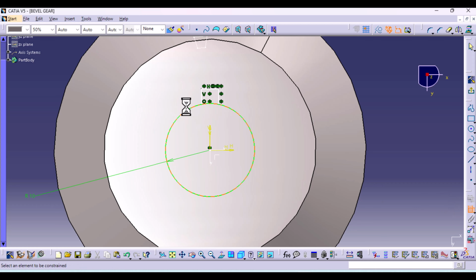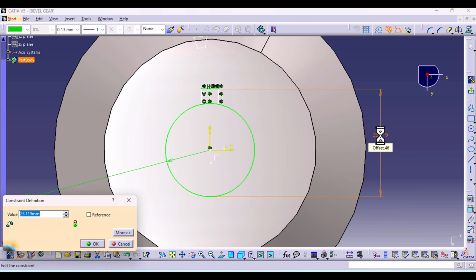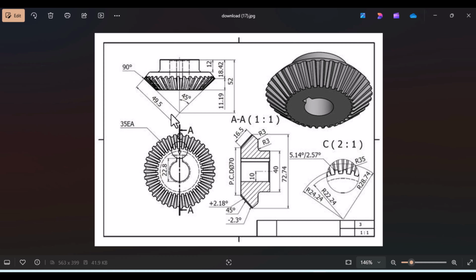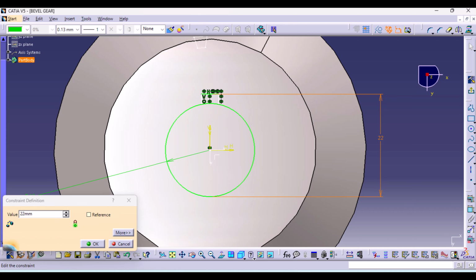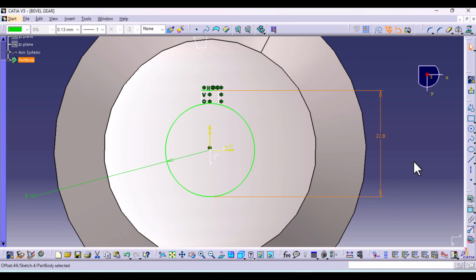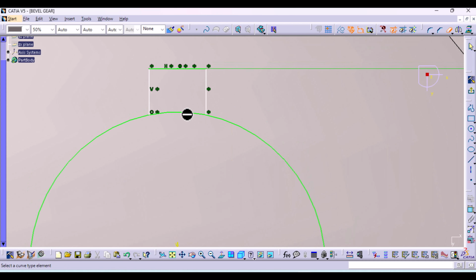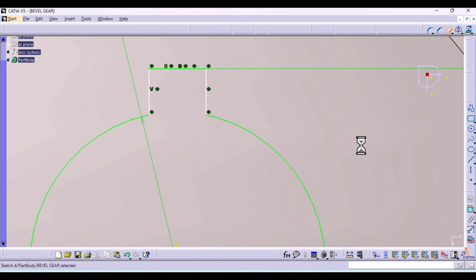Then the distance between this top part and this is going to be, it was 22 point something. Let's see. It was, where is it? Here, 22.8. Then select quick trim. And exit.